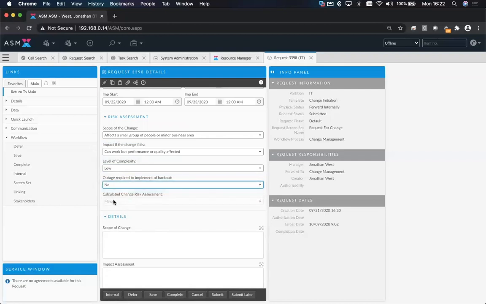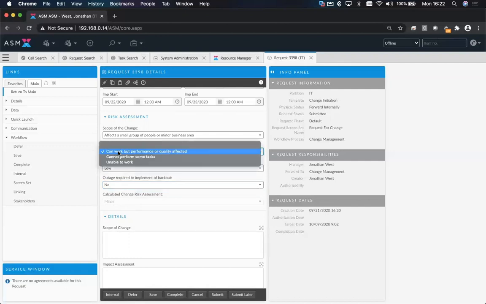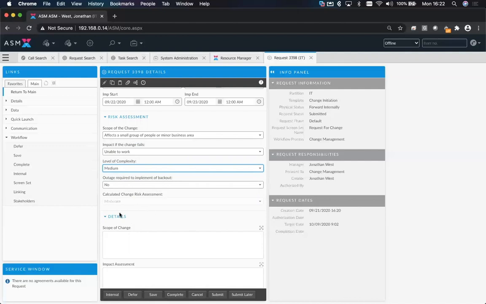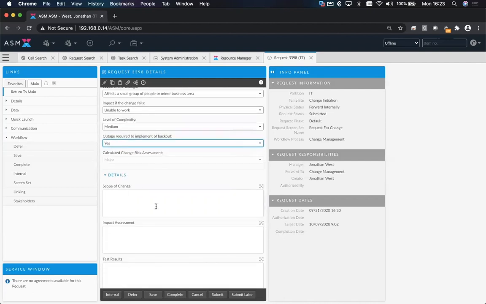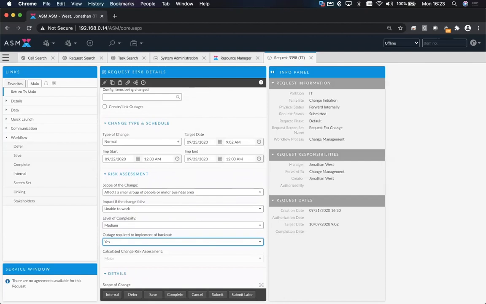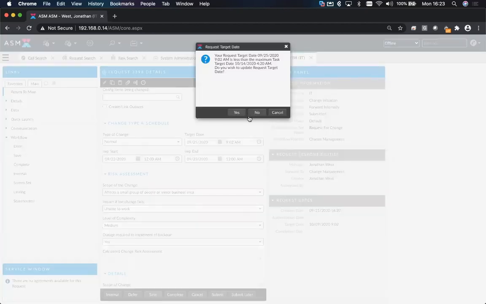So you'll notice that essentially the minor calculated change risk assessment output hasn't changed. However, if we now say that the user is unable to work and the level of complexity is medium, you'll now see that this is jumping up. So we've now moved from the minor change risk assessment to moderate. And if finally I say that there is going to be an outage, you'll now see it's gone to major change. Now, obviously, you can then go forward and input the scope of change, impact assessment, testing results, backup plans, and so on and so forth. But for the purposes of showcasing this functionality, I'm just going to hit save.